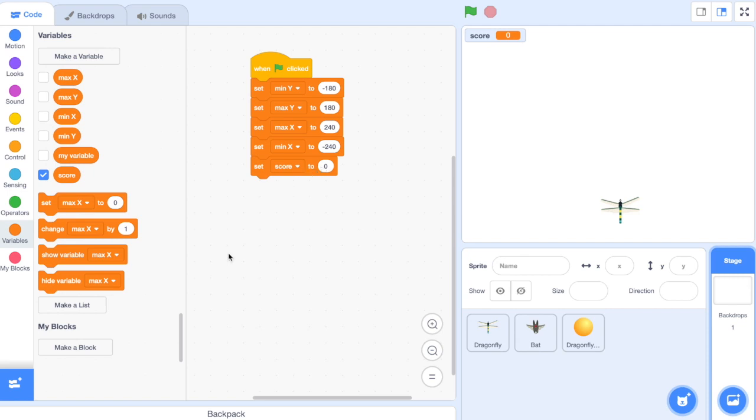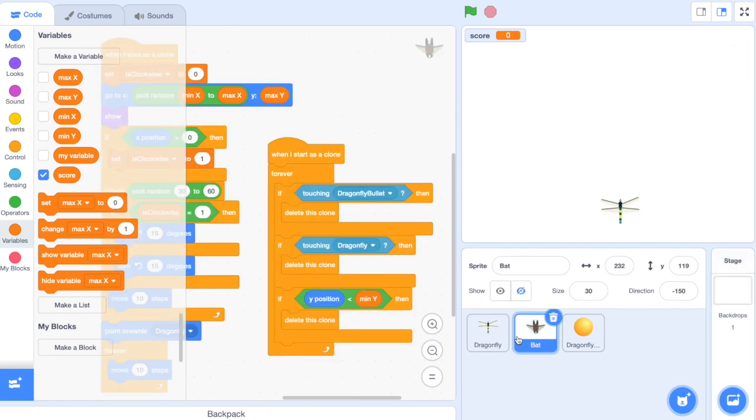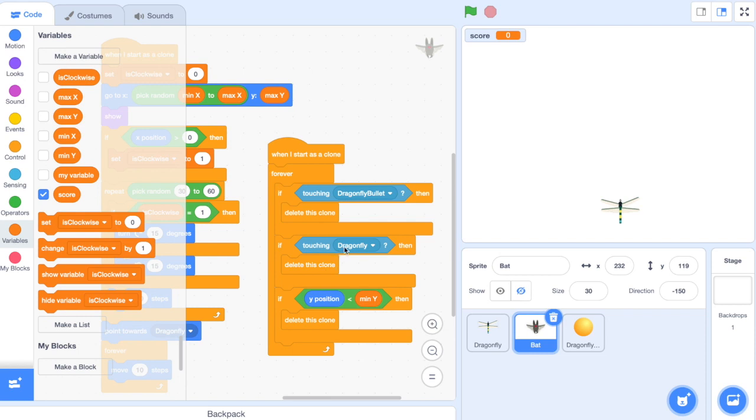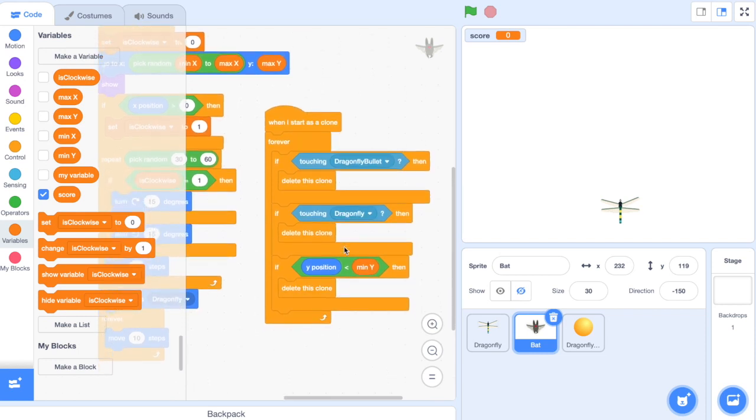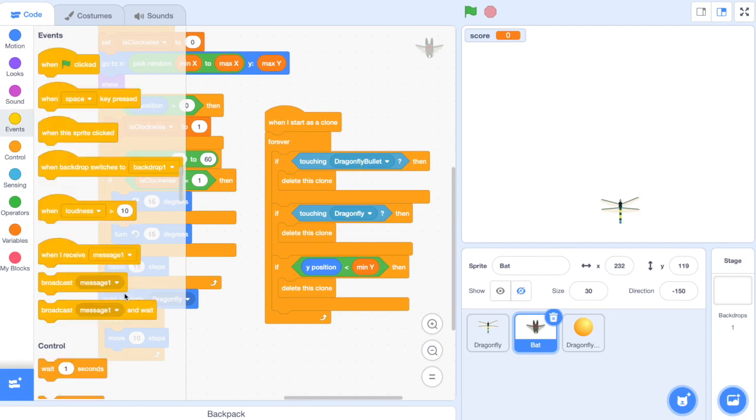Now every time the bat is killed by the bullet, we want to increase the score by 1. So how do we do that? Let's go back to the bats. In the bat here, we have this block of code which detects whether the bat is touching the bullet or touching the dragonfly. Now, instead of managing the score in the bat, we should manage the score in the stage instead, because that's where the main program logic is.